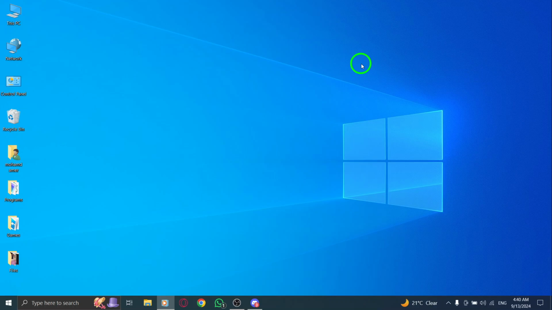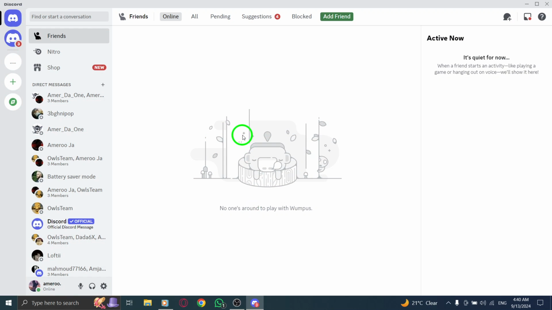First, open the Discord app on your computer. If you don't have it installed yet, head over to the Discord website, download it, and sign in to your account. The interface is user-friendly, and you'll be ready to go in just a few clicks.